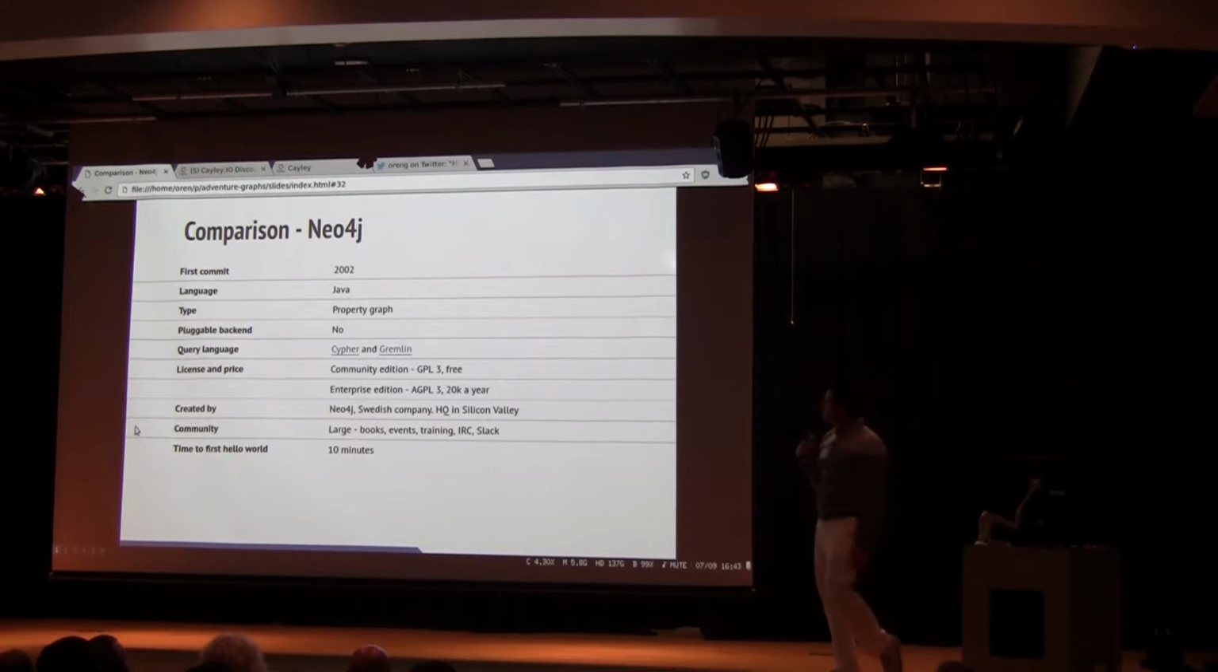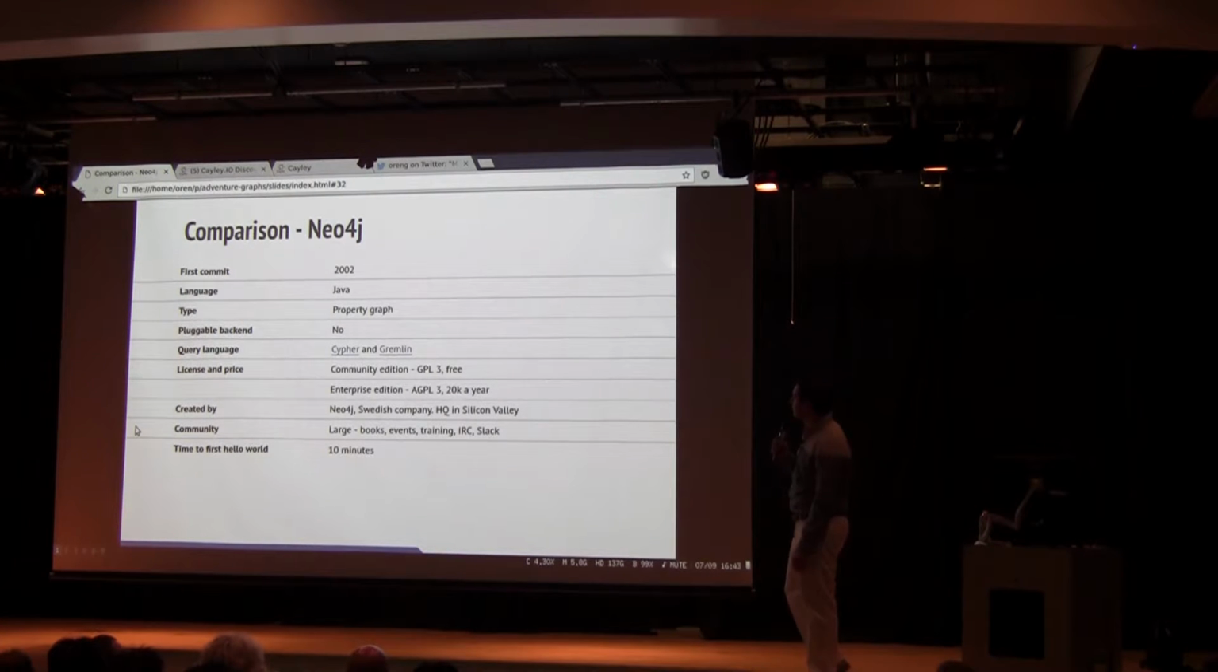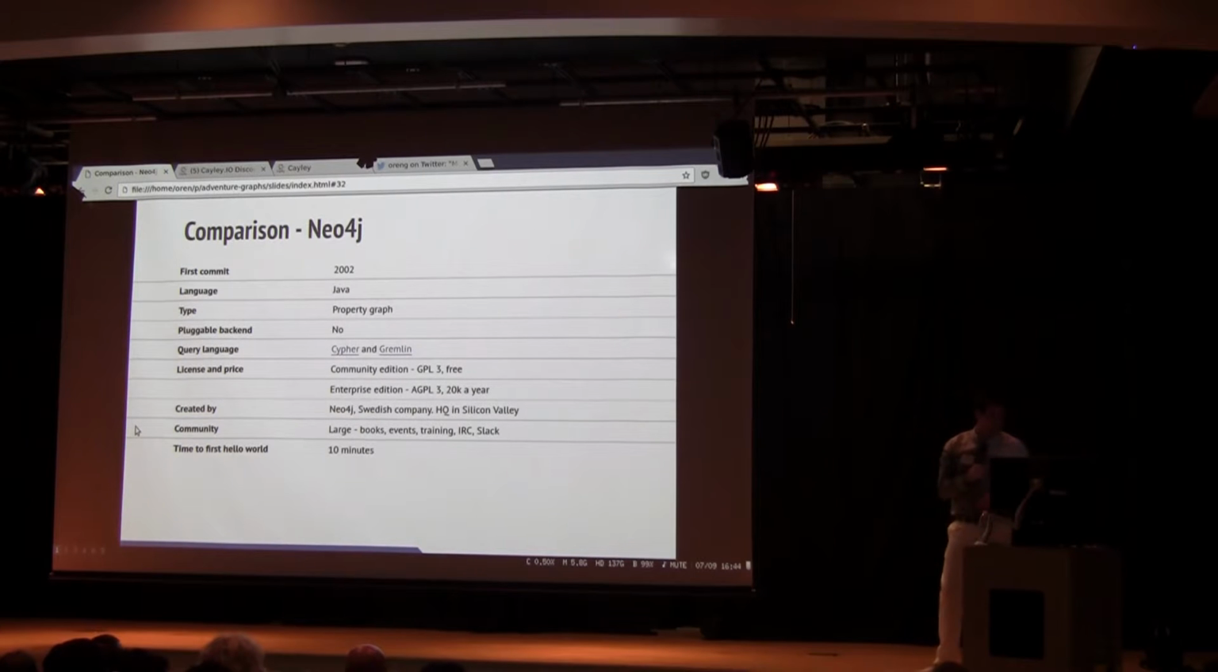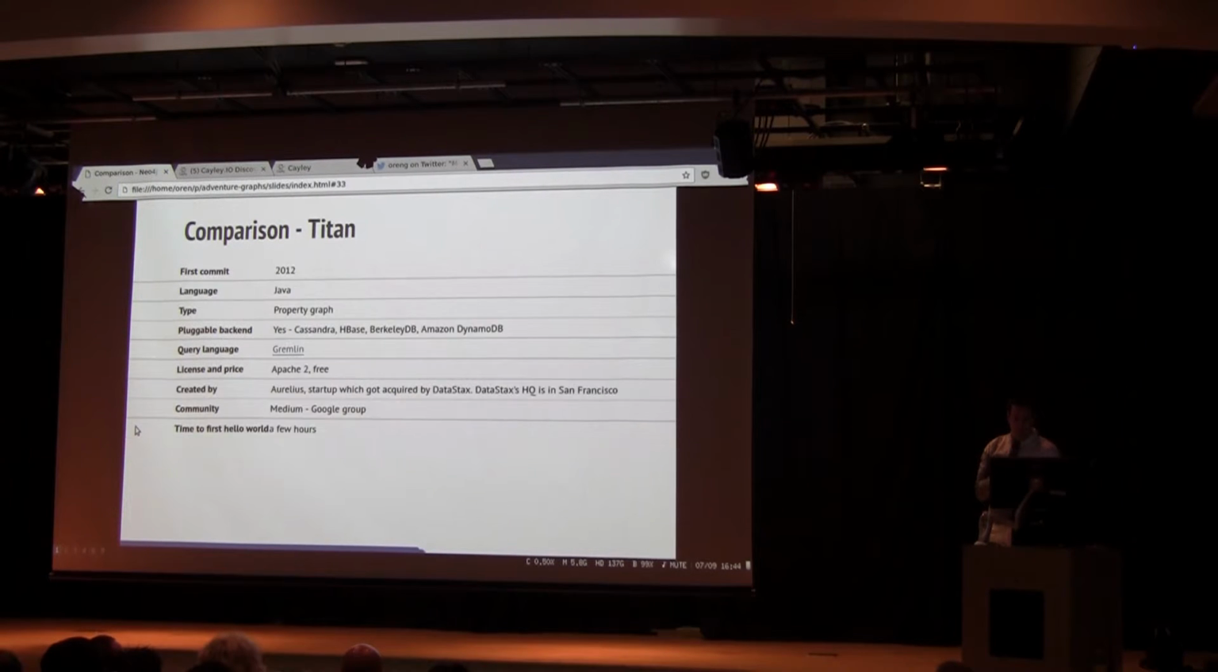What else is interesting here? License and price. Basically, Neo4j you can get for free, the community edition, but it's only on one machine, one server. If you want to scale to multiple machines with some clustering and master-slave, you need to pay for the enterprise edition. There's a company behind it. There's a pretty big community, and I like to use TTFHW, time to first hello world. It's pretty fast to set it up basically.